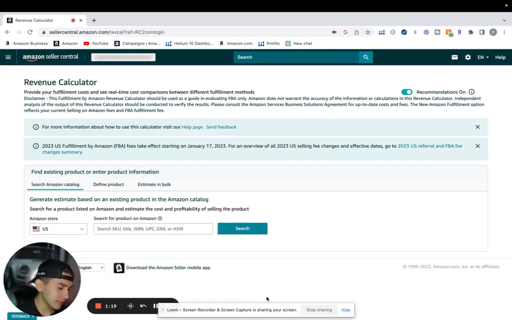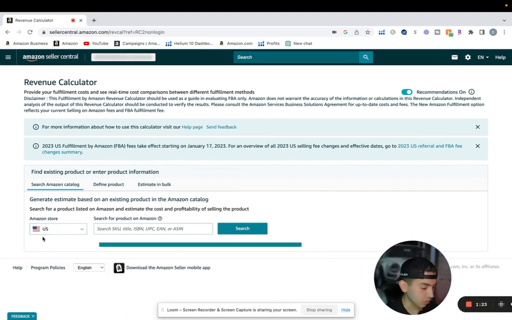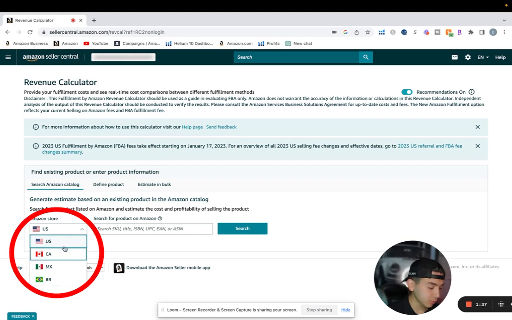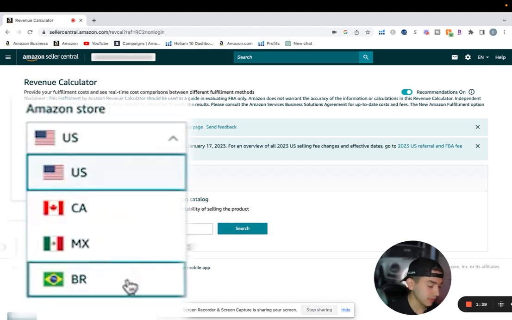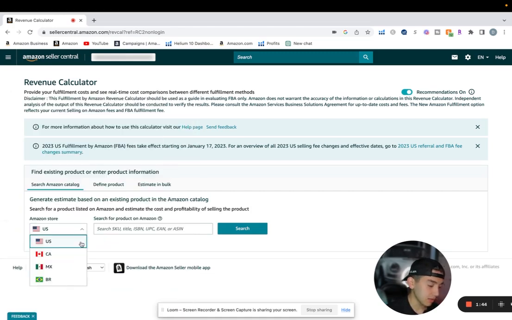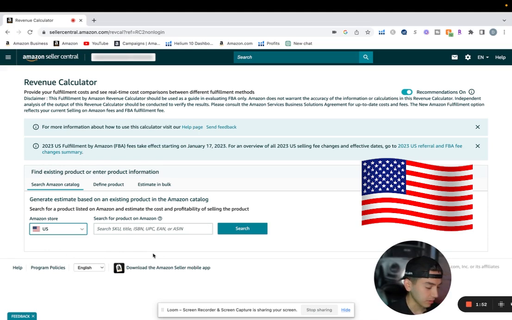Now that we're signed in, now we are going to get into the goodies. So you're going to see here, search Amazon catalog. Once you get here, you're going to see Amazon store. You're going to select whatever store you are going to be selling on. So it's going to be the US, Canada, Mexico, or Brazil. It could be more if I'm not seeing some, and you could be probably selling on there. But today we are going to be selling on the US store.